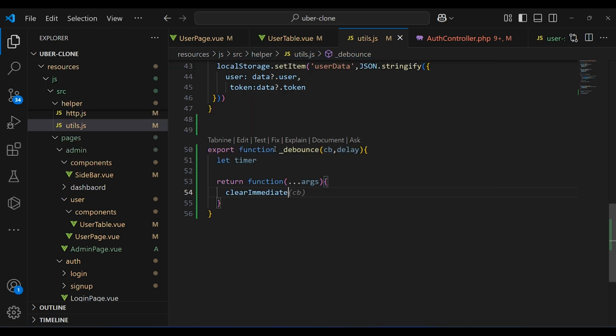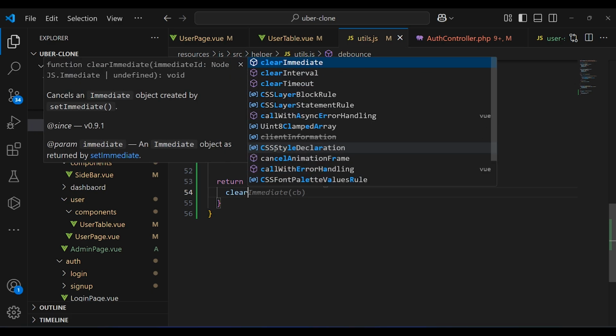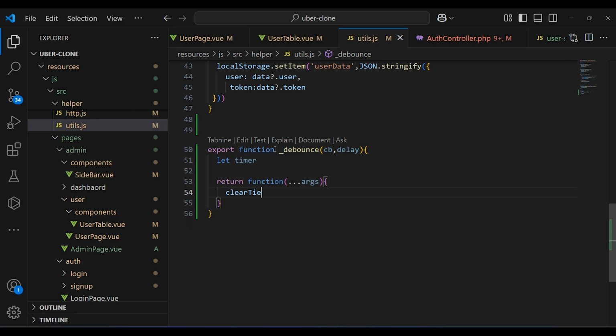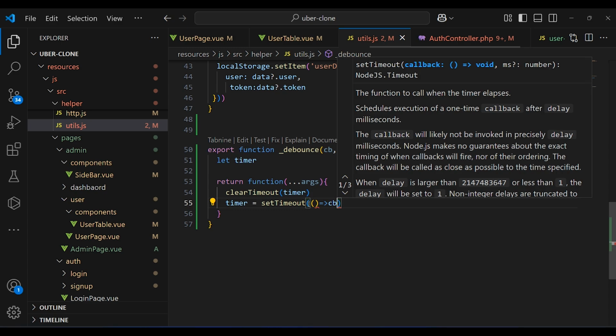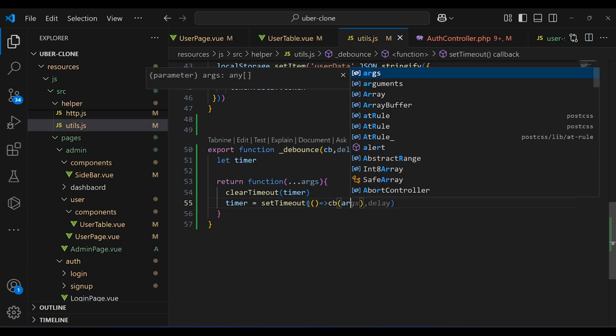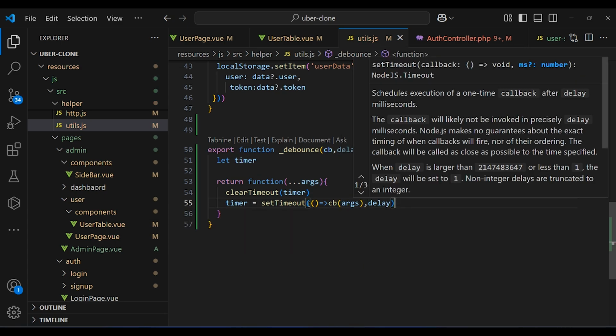And this function we're going to pass it args, it can have arguments, and then we are going to clear all the timer. We're going to pass it clearTimeout, and then clearTimeout we're going to pass it the timer, and then we're going to say timer is equal to setTimeout function, and then we're going to call the callback, and then we're going to pass the arguments and also the delay like this.